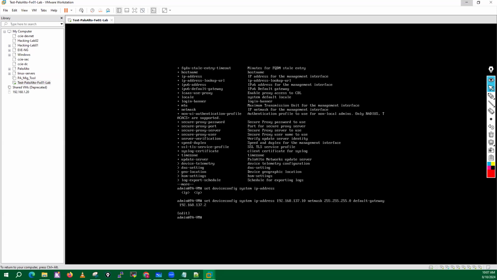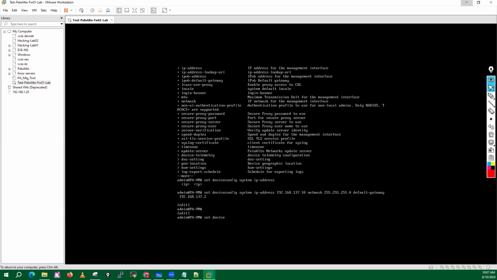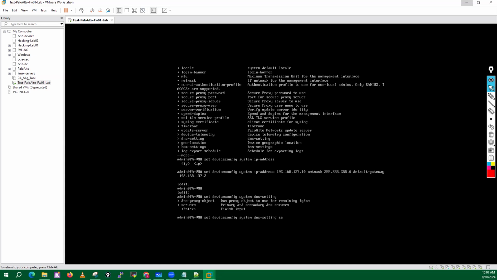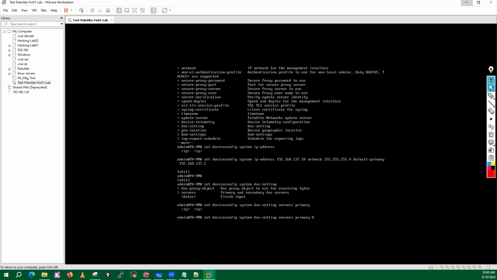Hit enter. Now type here: set deviceconfig system dns-setting servers primary DNS server 8.8.8.8, secondary DNS server 4.2.2.2. So you can configure the public DNS servers, but generally in a production environment we have a local DNS server, right? Like in my case, I have DNS server 10.1.1.220, and secondary I'm configuring the internet one. Okay, so configure the DNS accordingly.